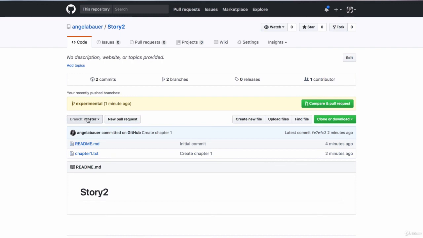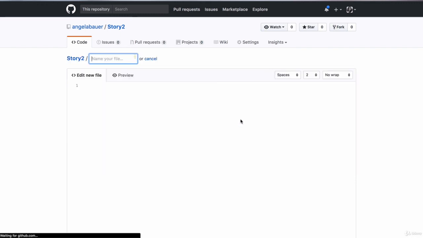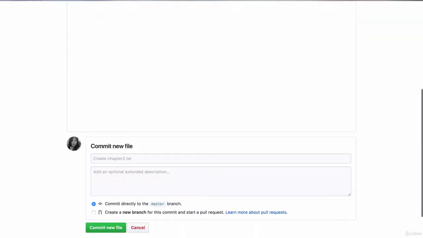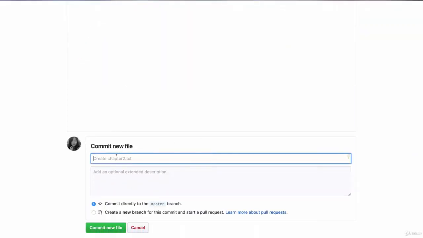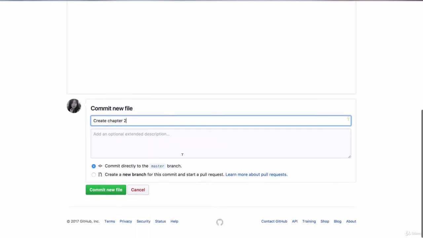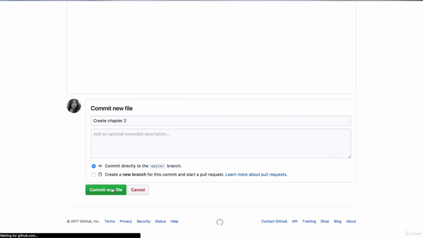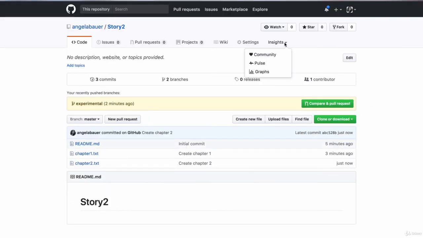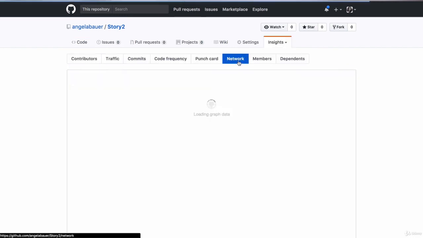But instead, on our master branch, so check to make sure that master is checked, we're going to create a new file, and we're going to call it chapter 2.txt. And we're going to say this is an even better chapter. Okay, so let's say create chapter 2. And we're committing to the master branch. So commit that file, and then we're going to check out what the structure of our repository looks like now inside graphs and inside network.